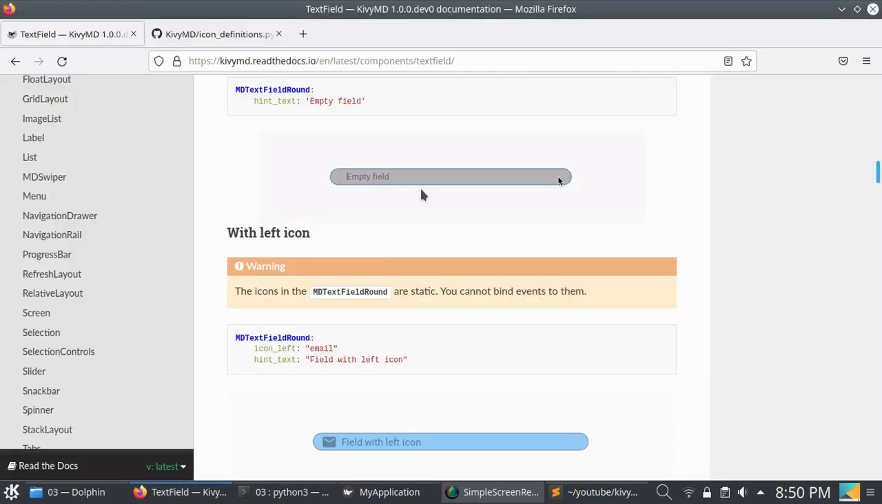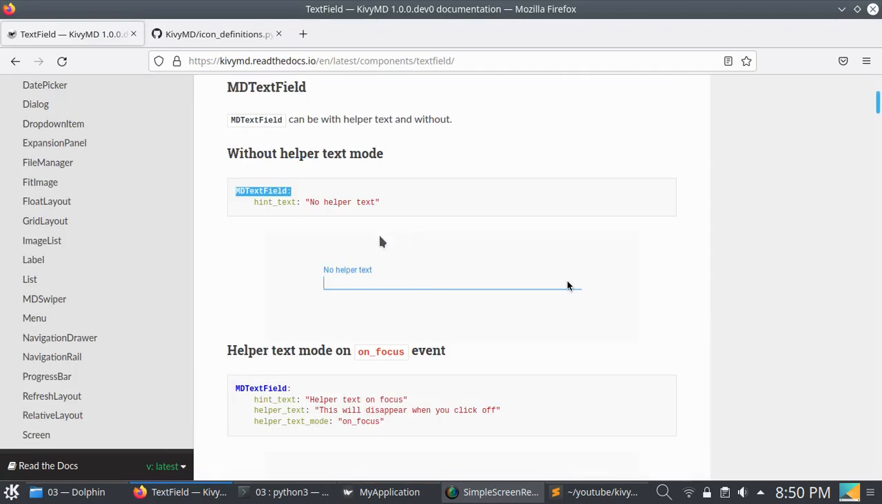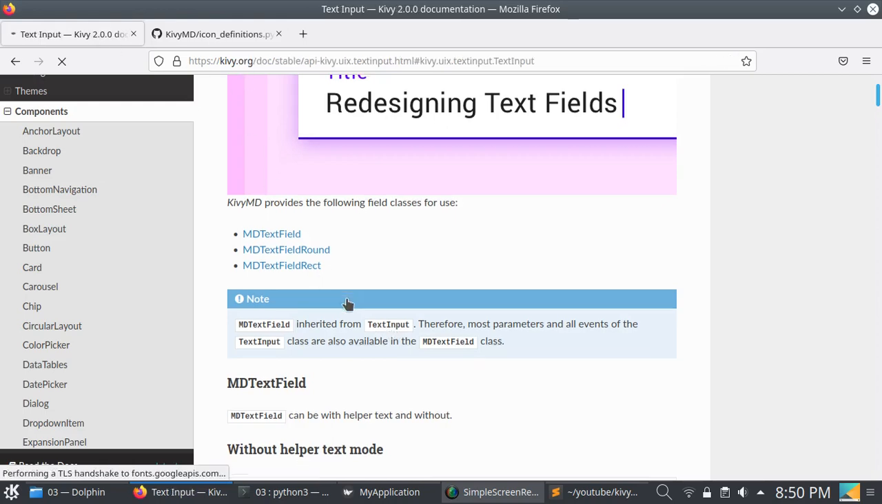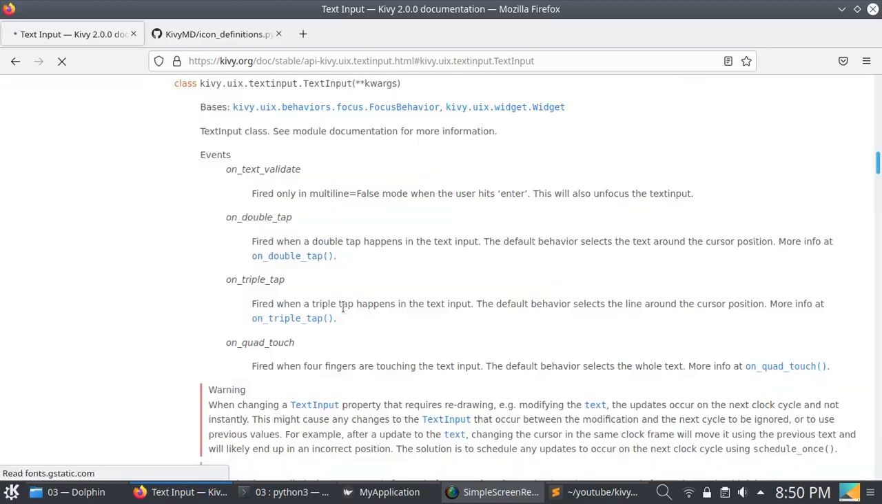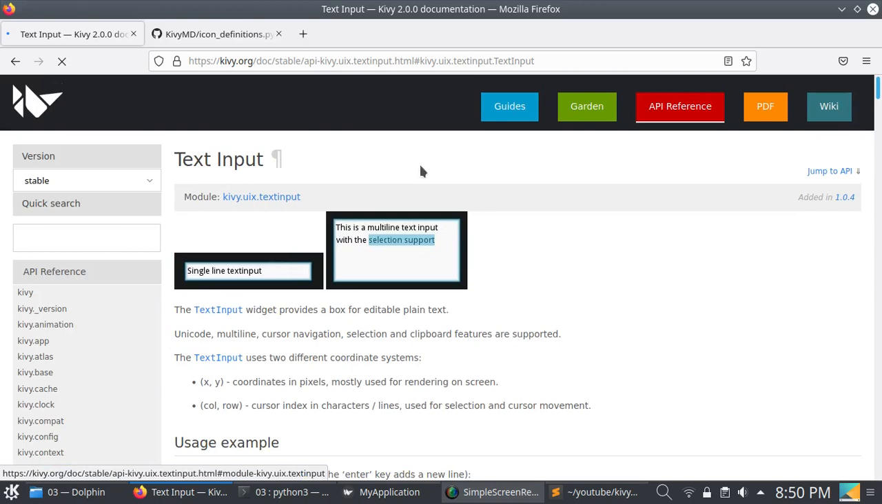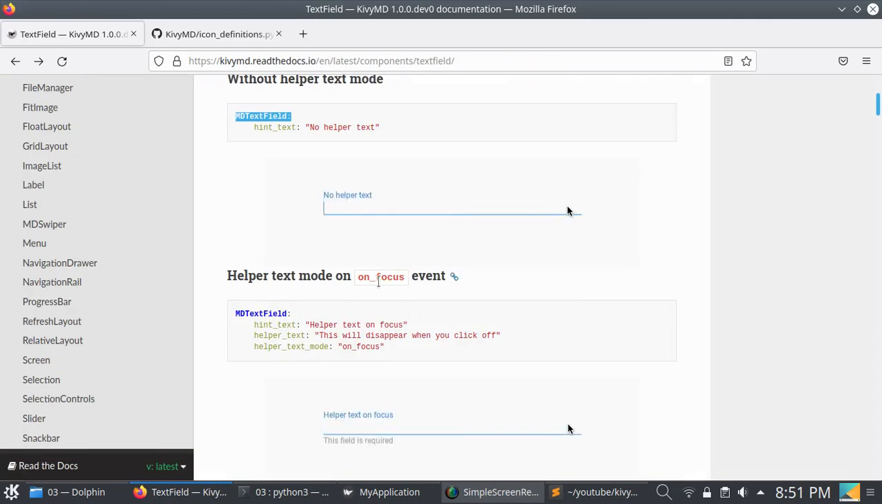Okay, there are many text field styles. This text field is inherited from the text input of Kivy. If you don't know text input, first of all you have to read the text input of Kivy. Just click this text input of Kivy, it will open. My internet speed is not so good. You have to read this because they inherited from this and built this type of classes.